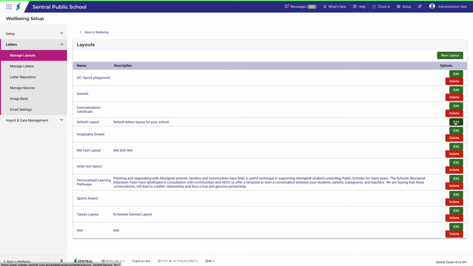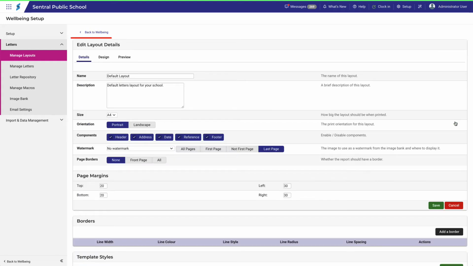Click Edit. There are three things to consider here: Details, Design, and Preview. If you've used Sentral reports before, you'll notice the similarity between letters and producing reports. We'll start with Details. There are some simple details at the top, like the name, description, paper size, and orientation.